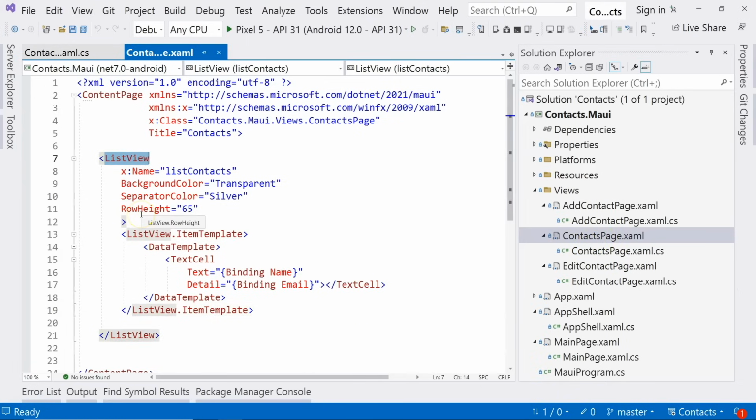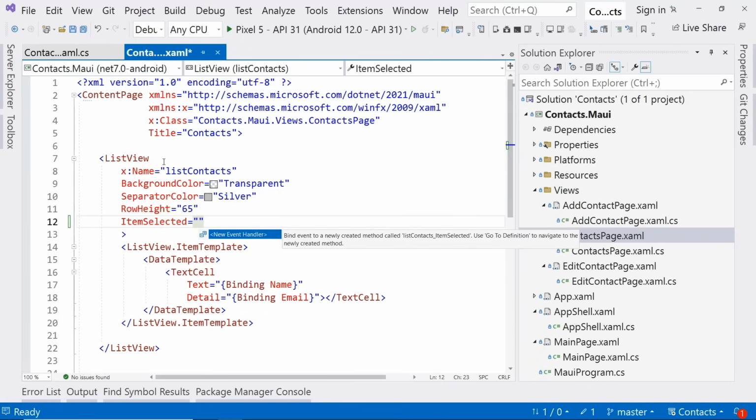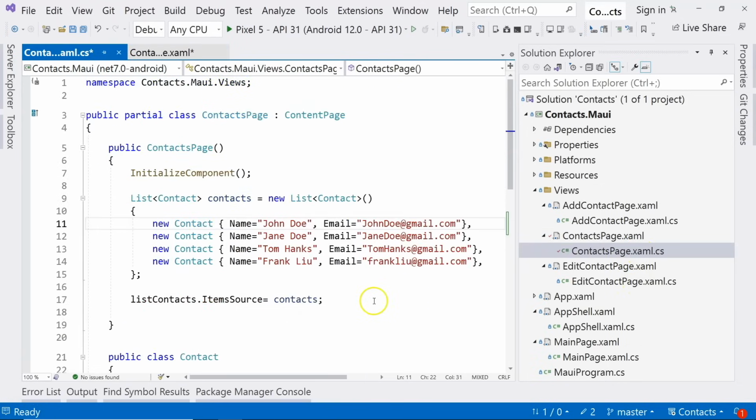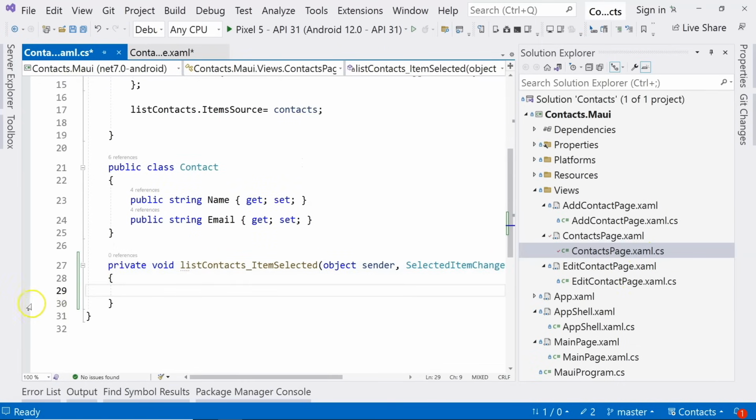When you have a phone and it has a list, you usually use a finger to tap on an item of the list. So there are a couple of events that we are interested in. One of them is called item selected. Let's try to handle that event and see what happens. This generated a new event handler, which automatically showed up here. Let's set a breakpoint and run our application and see whether it's triggered or not.